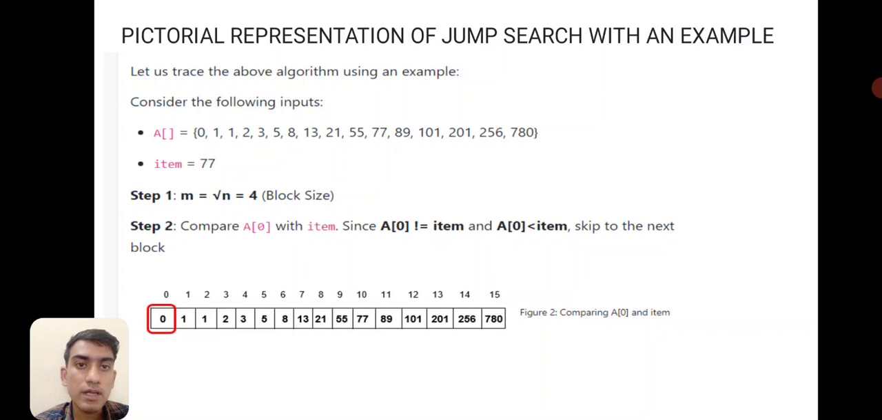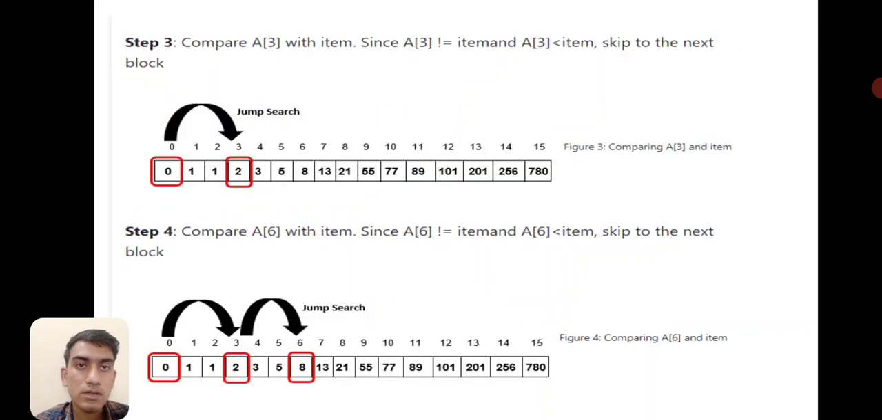So compare A[0] with the item. Since A[0] is not equal to the item and A[0] is less than the item, skip to the next block. Now compare A[3] with the item. Since A[3] is not equal to the item and A[3] is less than the item, skip to the next block.